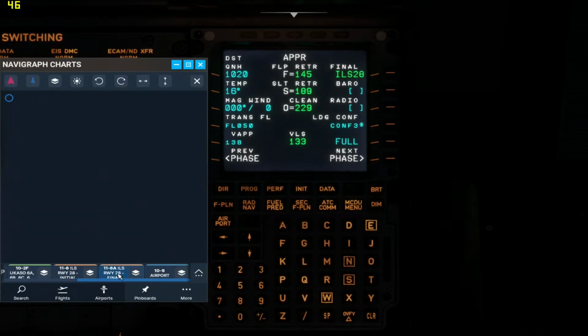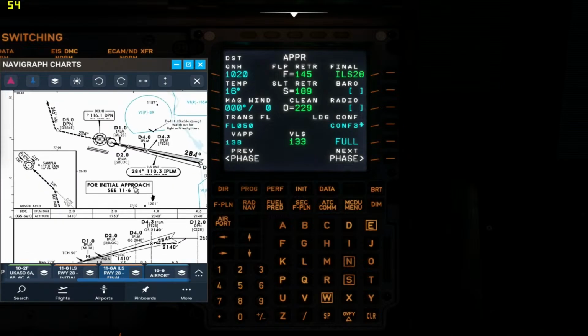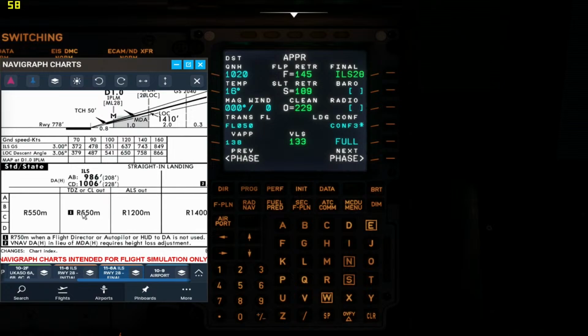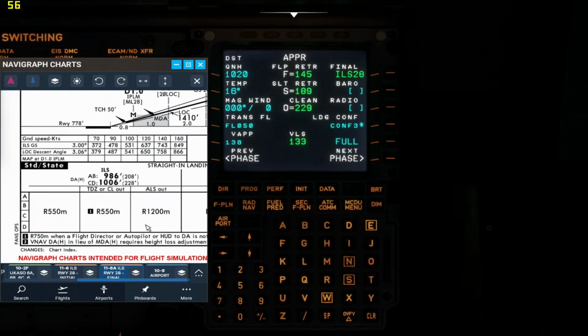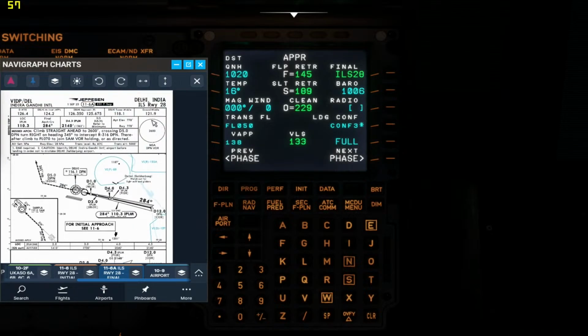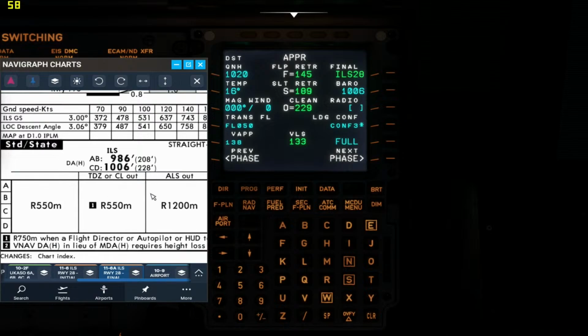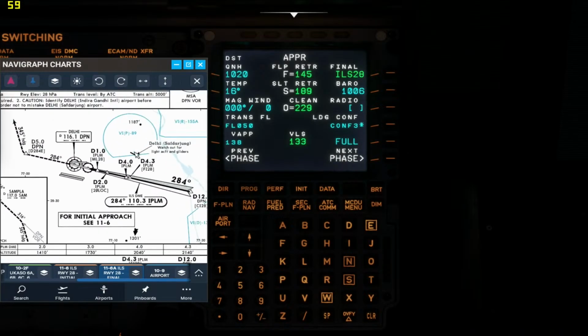So ILS runway 28. The minimums we are expecting, we are not doing a Cat 3 approach. The visibility is above the required minimums. We are a category Charlie aircraft, I think category Delta. The approach is, no, the category Charlie aircraft. So 1006 is our minimums set, and the airport elevation itself is 778. So our minimums are 228 above aerodrome.